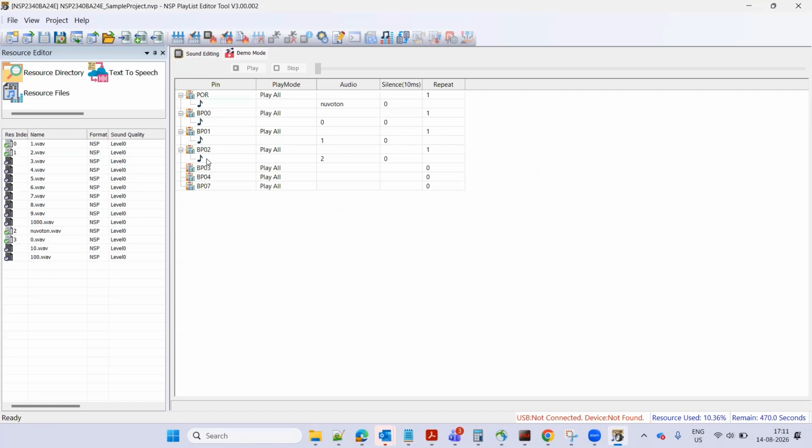So how to download the project to the NSP board? First you need an NSP writer connected to the laptop by using the programmer. I have connected it. You can see here the USB connected device found, and you can see here the build project option. You can click on this. The code is compiling. This option is used for build project and write the code. So you can see here the progress.